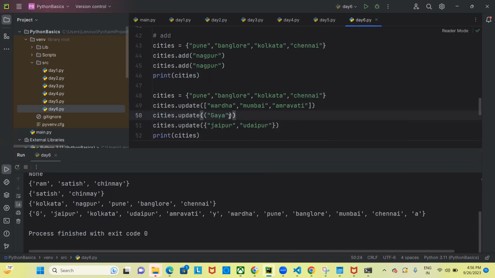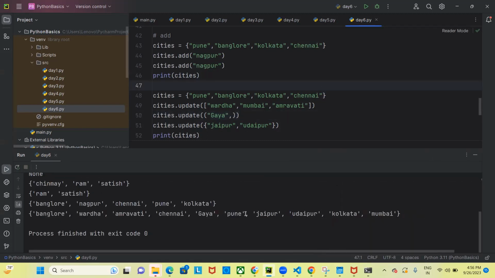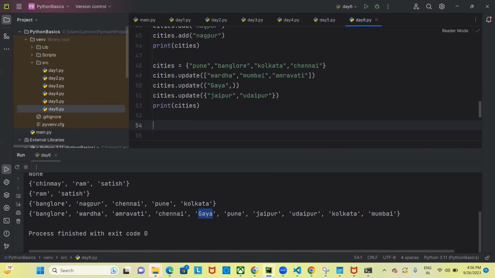Okay, so it should be comma separated. Yeah, now it will update only Gaya. Yeah, fine. So one value cannot be a tuple. You should have more than one value, so comma. So this will be a tuple. So this is the way we can basically update with a tuple.